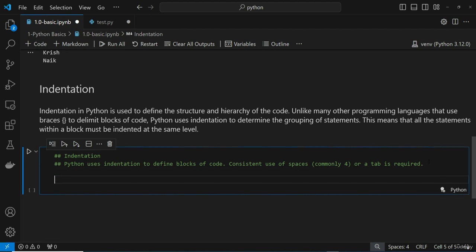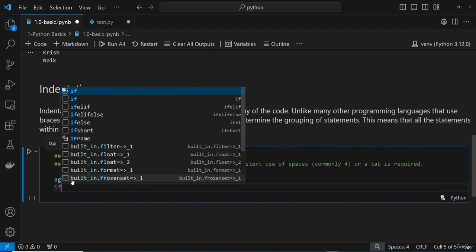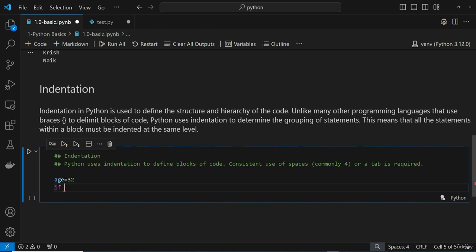Now, indentation is very necessary whenever you are writing clauses, let's say an if block or a for loop or something else. So let me give you an example over here. I will define a variable, let's say age is equal to 32. And let me write one if condition. Don't worry if you don't know about the if condition, what the syntax is and all. I will explain this as we go ahead, but I just want to give you an idea about indentation. So let's say I write if age is greater than 30.